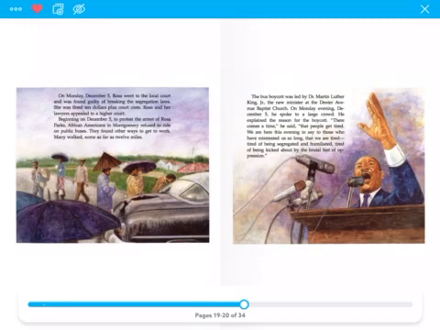Beginning on December 5th, to protest the arrest of Rosa Parks, African Americans in Montgomery refused to ride on public buses. They found other ways to get to work. Many walked, some as far as 12 miles. The bus boycott was led by Dr. Martin Luther King Jr., the new minister at the Dexter Avenue Baptist Church.